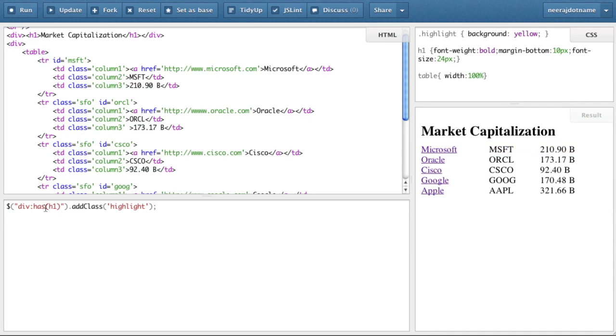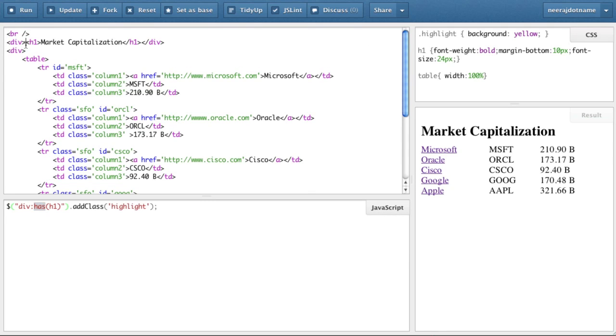One more pseudo selector is has. Here in the HTML markup, we can see that we have two div elements. The first one contains h1 and the second one contains table. What I'm interested in is selecting the div which has h1 element in its children, and once I hit run, then I see the market capitalization being highlighted.